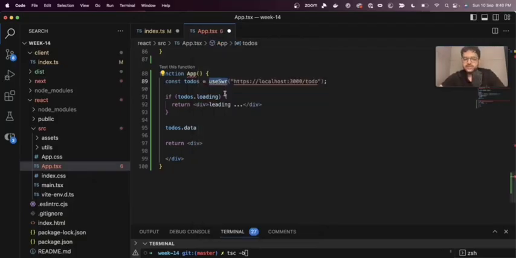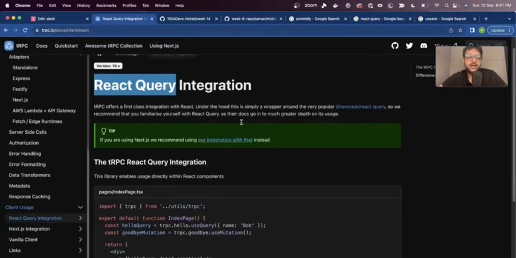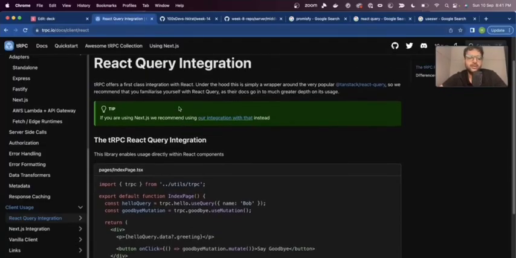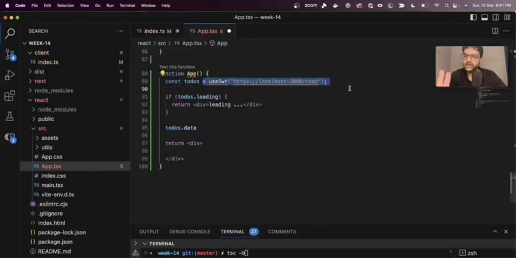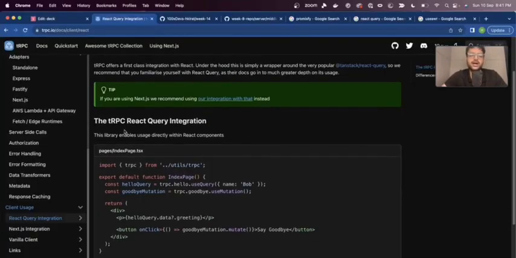On top of this, the tRPC folks wrote a React Query integration. tRPC offers a first class integration with React. What does first class integration mean? It means we've written a library, you can use it as such. Under the hood, this is simply a wrapper around the popular React Query library. So they simply took that library, wrote some logic on top of it, and now are able to give you hooks similar to this, so that your life is very easy. You can simply call some hooks and get access to your data. Alright, let's see how it does that.